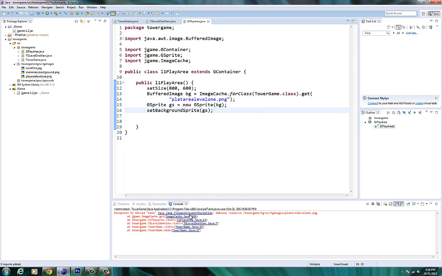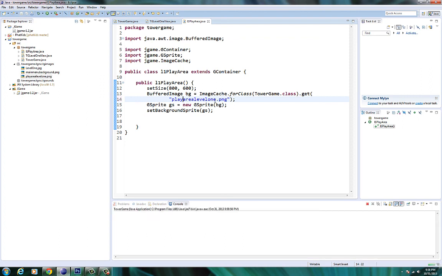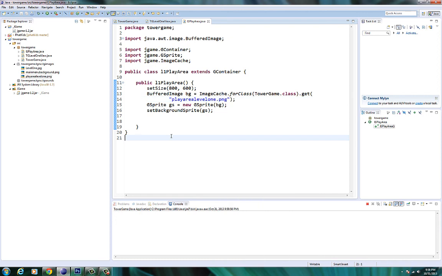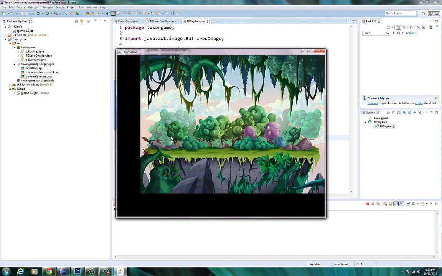Now if I run my program, I'm going to find out that I have some problems. It doesn't know what plat area is. So I've spelled it wrong. So let's see. Play area level 1. That looks better. Let's try this again. And now it might come up. There it is.